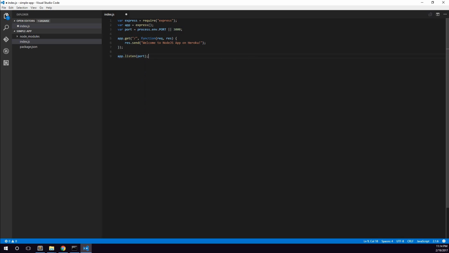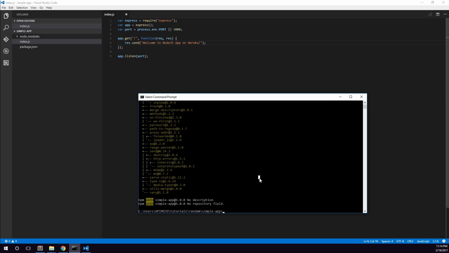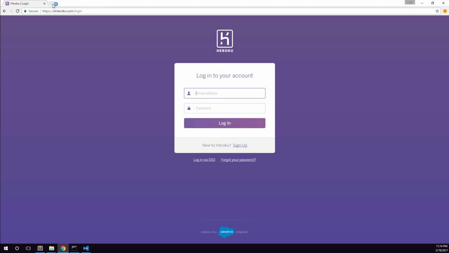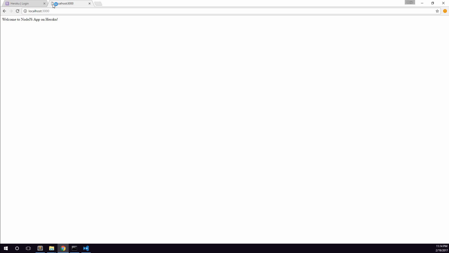For the purposes of Heroku, make sure that you write this file and include the port variable. Another thing which developers can do is just directly enter the port number over here, but this won't work on Heroku for some reason. So your app is done. Now let's test this app on our local machine. So node index, and go in your browser and type localhost:3000. So you can see it says Welcome to NodeJS App on Heroku.